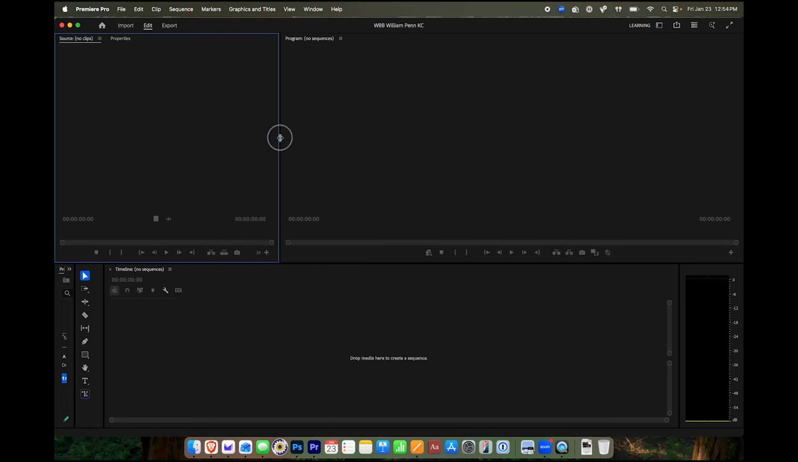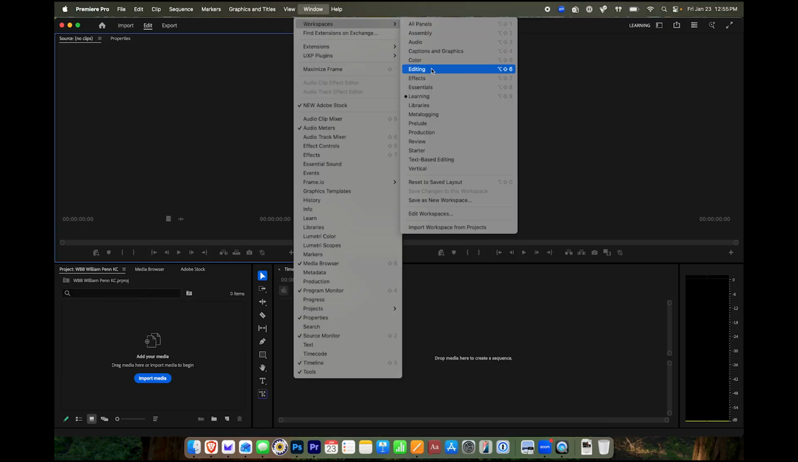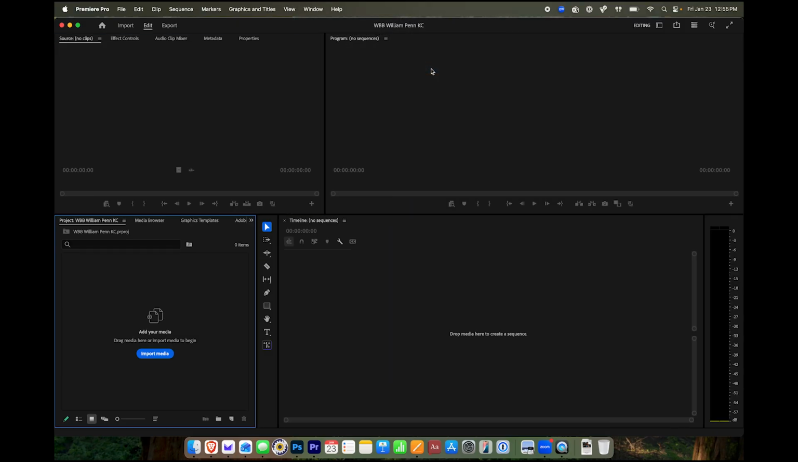And then you can choose a particular workspace that's good for editing by simply going up here to Window, Workspaces, and choosing the Editing workspace. It's just a particular way of organizing all the panels.